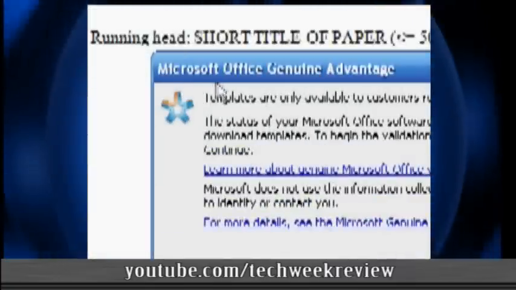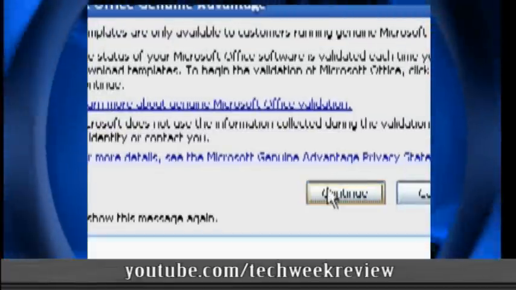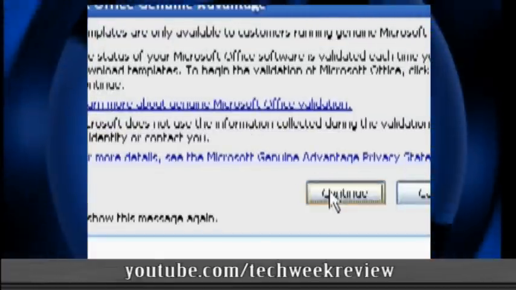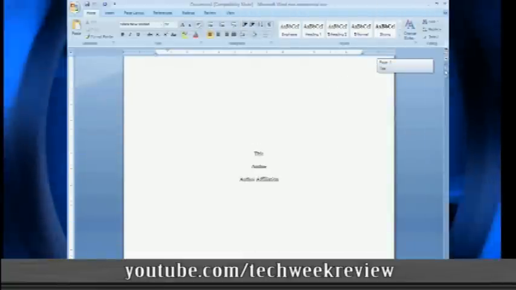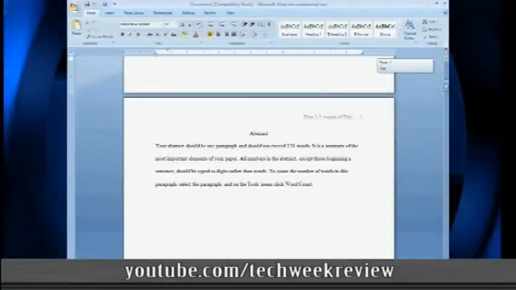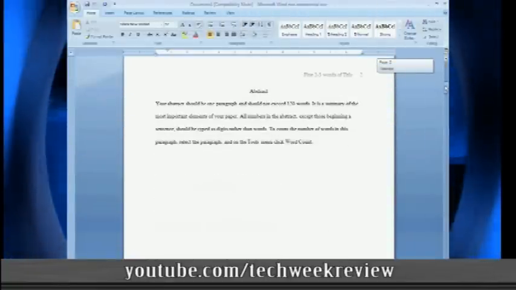If it asks, go ahead and click continue, and it'll make sure that you have a valid copy. It'll download, and there you go. You have your APA style paper.